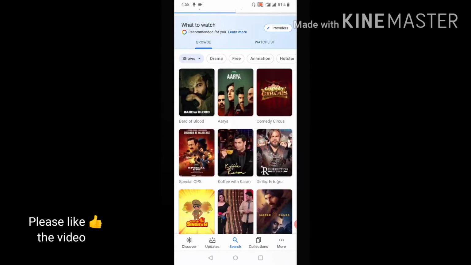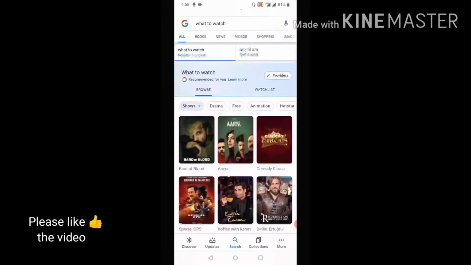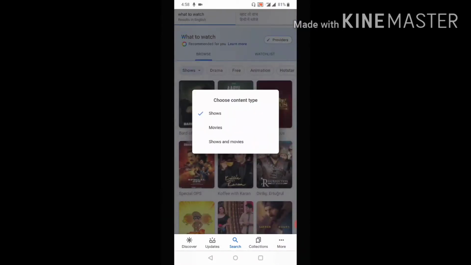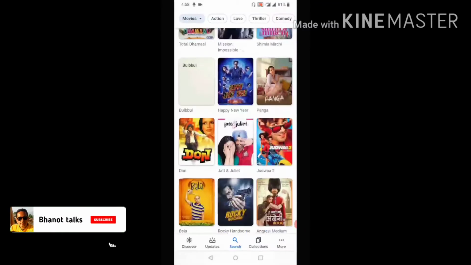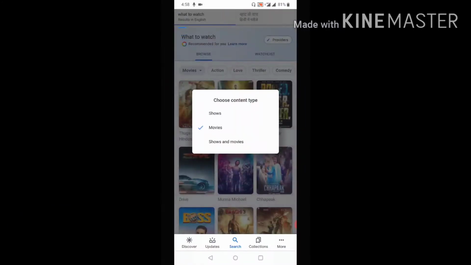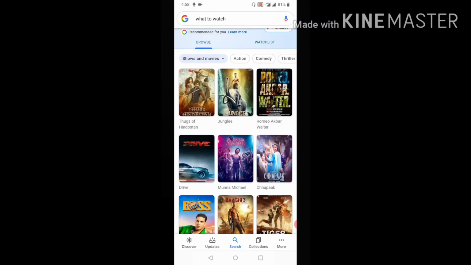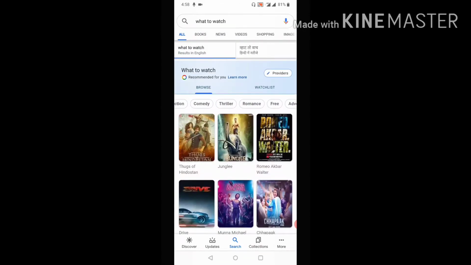If you select shows, it will categorize and show you all the shows which are available to be watched online. If you want only movies, you click on movies and you can see the list of movies which you can watch online on various platforms. So for the time being, let me select shows and movies. Also you can see that here we have a list of categories like action, comedy, thriller, romance, the free ones, adventure, drama. All these options are there.